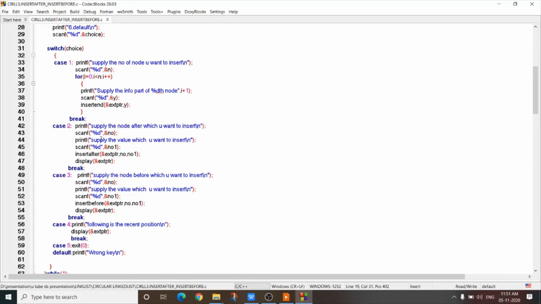Case 2. Case 2 is insert after. So you have to take the info which you want to insert and you have to take that node info after which you want to insert. So supply the node after which you want to insert, that is NO, and supply the value which you want to insert, that is NO1. Then call the function insert after by passing the address of extptr, NO and NO1. Then call the function display for showing the total linked list.